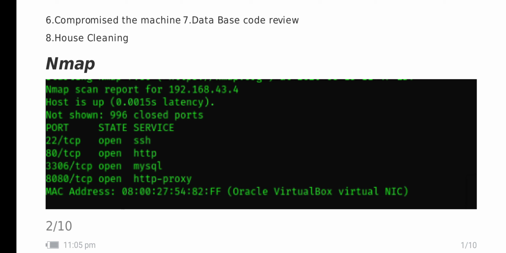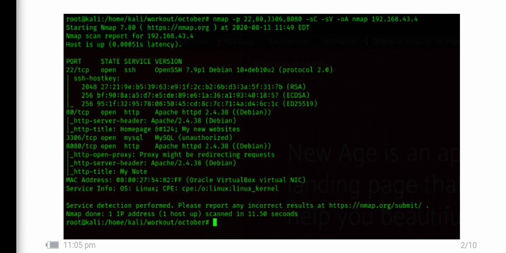We can go deeper using the script and verbose output scan, so we get proper details from the nmap scan. And one more interesting thing we found on port 8080, the title is my note. So we have one tip like my note.